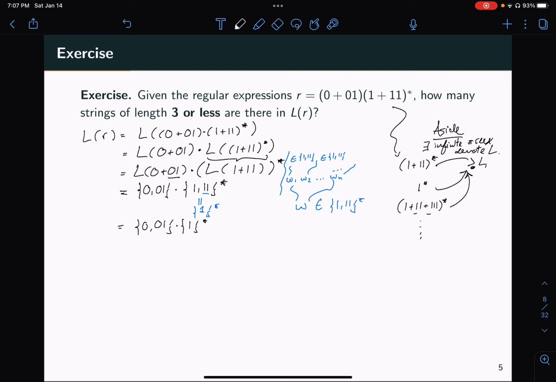Now if we get back to the initial question, which was to find strings of length 3 or less, if we expand this just a tiny bit, we get the empty string, 1, 11, and we don't actually have to go further. We need strings of length 3 or less, and we're concatenating a non-empty string with some string in here, because the first string is non-empty. So if we have anything of length 3 or greater, the resulting concatenated string will be of length 4 or greater. So we can actually stop here.